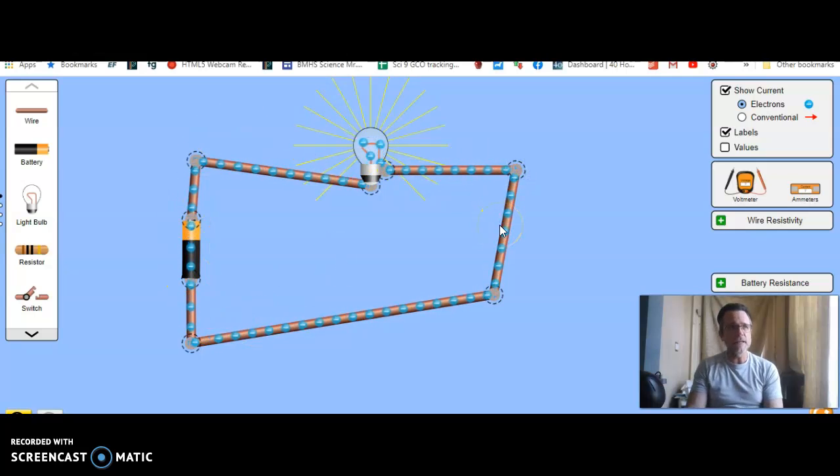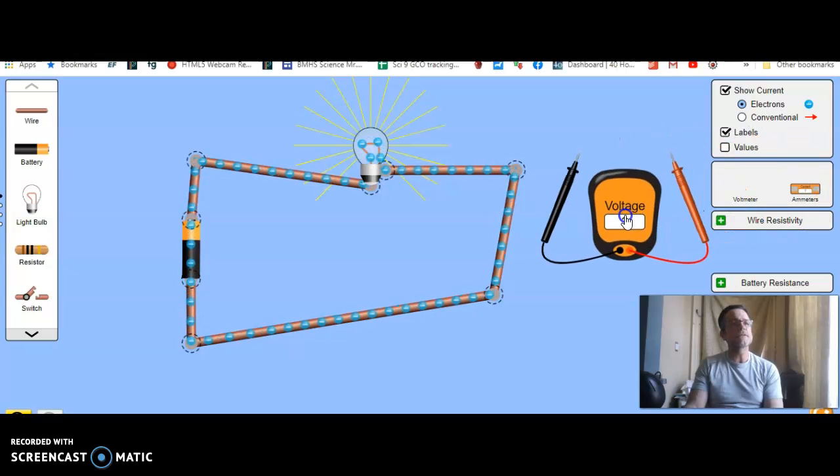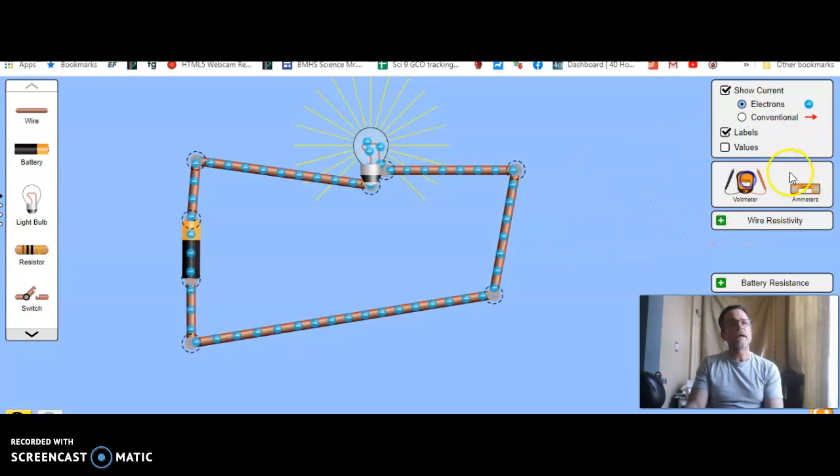It's in series, and we're going to learn a bit more about how to use this voltmeter and the ammeter. So the voltmeter, of course, measures the voltage, and the ammeter measures the current, and the unit is amps. That's why it's called an ammeter.